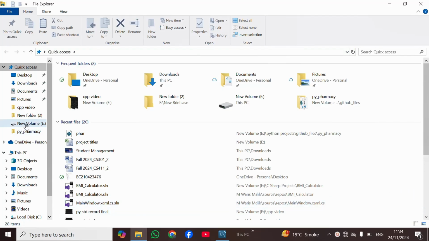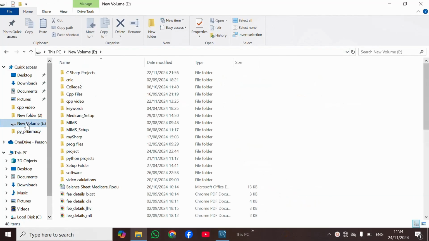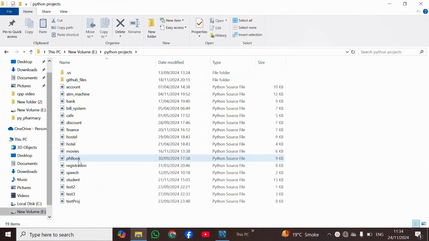I have a folder in my new volume E, and the folder name is Python projects. You can create such a folder anywhere, and these are some existing files, but you have to ignore them. We have to create a new file. So here we have to open our VS Code, and that VS Code will be used as a code editor. So now we have to open that.